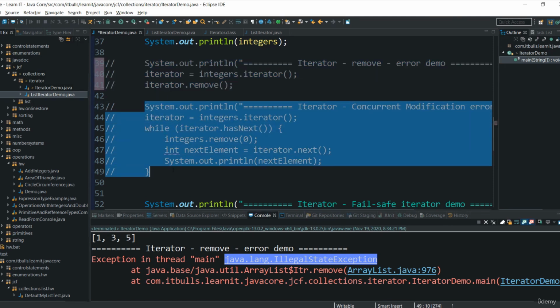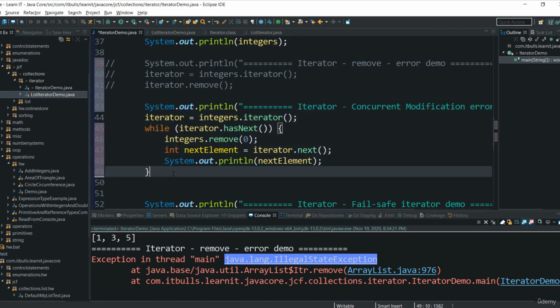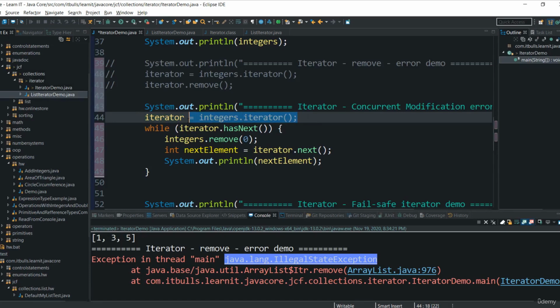Let me also show one more important exception that might be thrown by Iterator. That is ConcurrentModificationException. I will uncomment these lines of code and demo it to you. Imagine that we created an Iterator, and when we started iteration, we removed an element from the container, but not with the help of the Iterator, just by using the remove method of our list. This is just an example.